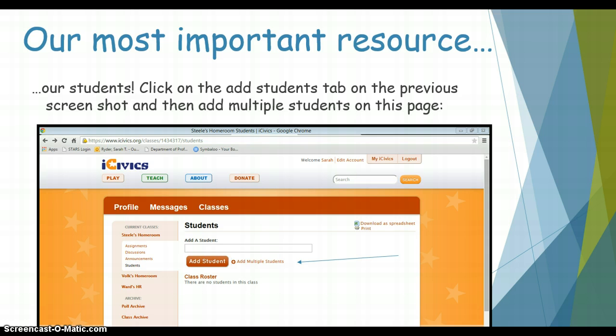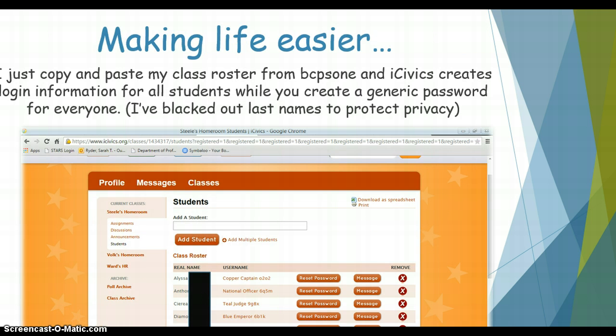Once you have your stuff set up, that's where the students join. The students you can upload yourself or have them do it. I really feel like the easiest way to do it is add multiple students, and then I copied and pasted from the class roster on BCPS1 and just put it in that way. I have blacked out the students' last names just to protect their privacy, but you can see that iCivics already gives them a username and password for the whole class. So I just made my password government so they would know, okay, this is for my government class, and they didn't have to remember another password and everything while they were logging in.